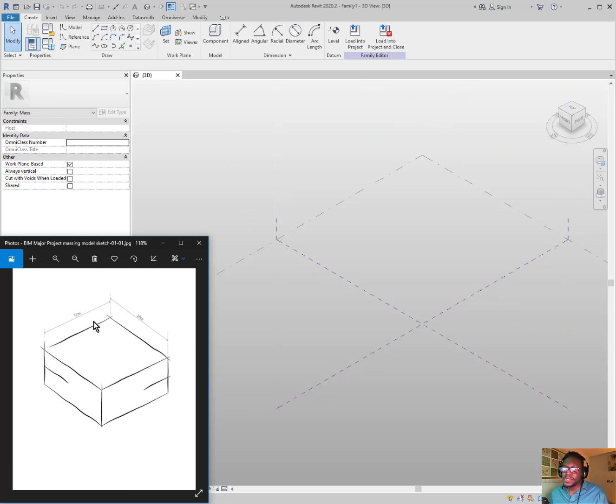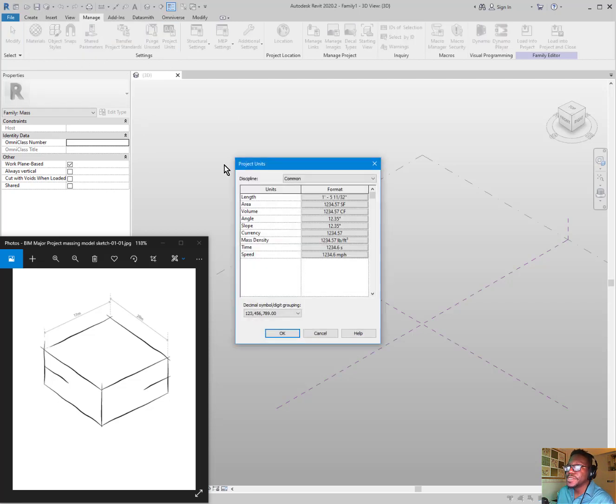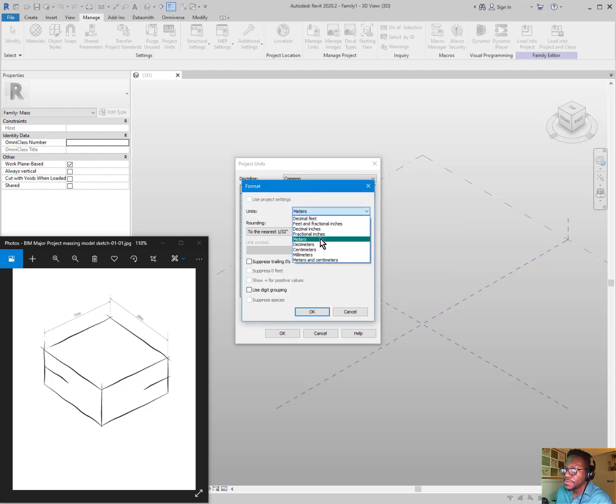Now the first thing we want to do is to draw this general shape here, which is 17 meters by 20 meters. So notice that this is in meters, so the first thing we have to do is go over to manage and go over to our units, and we need to change our units to meters. There we go.